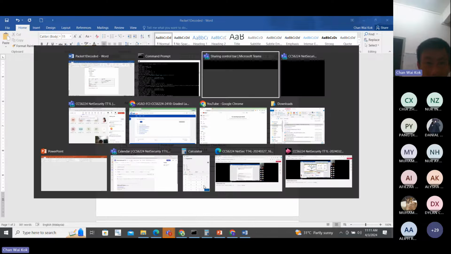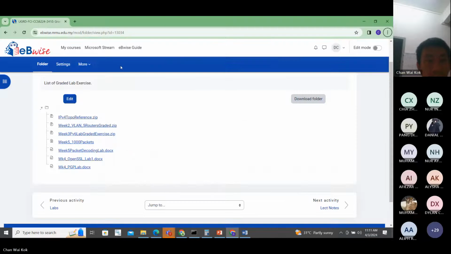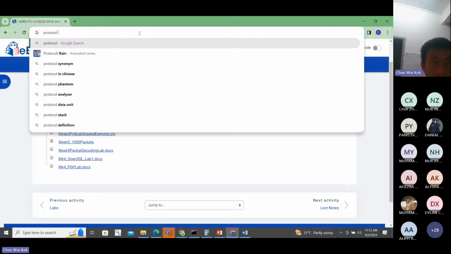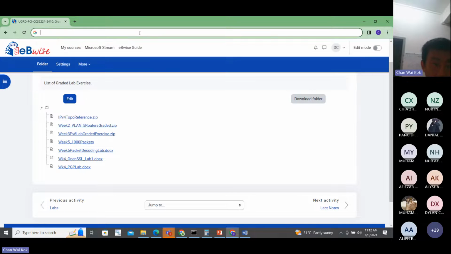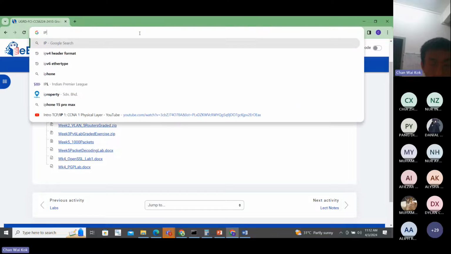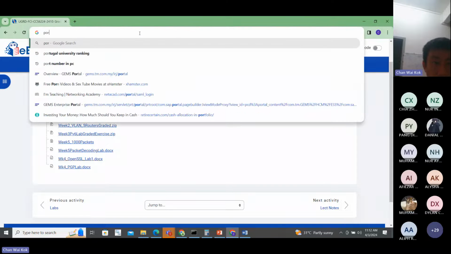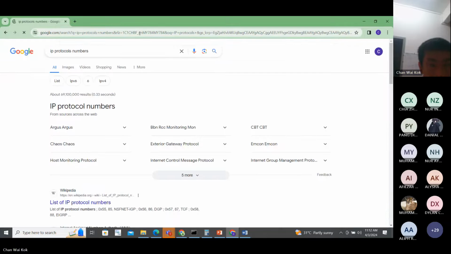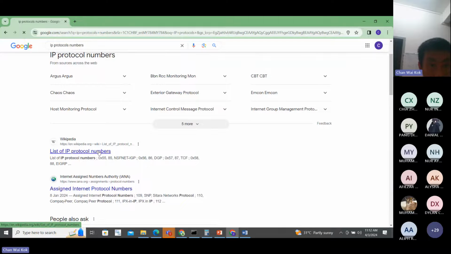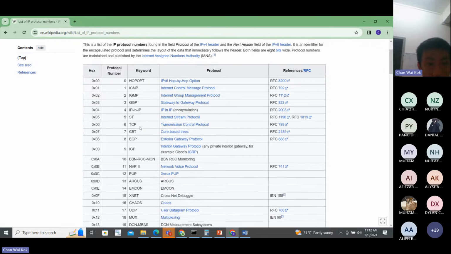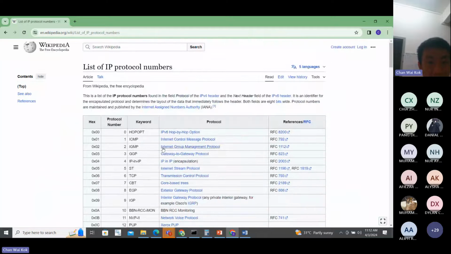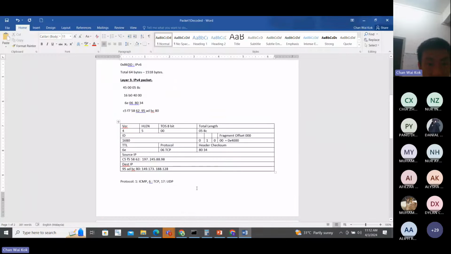You can also check the IP protocol number table. Okay, so you can have here a list of IP protocol numbers. Then you can see here TCP, this is ICMP and so on. But this one is the famous one.